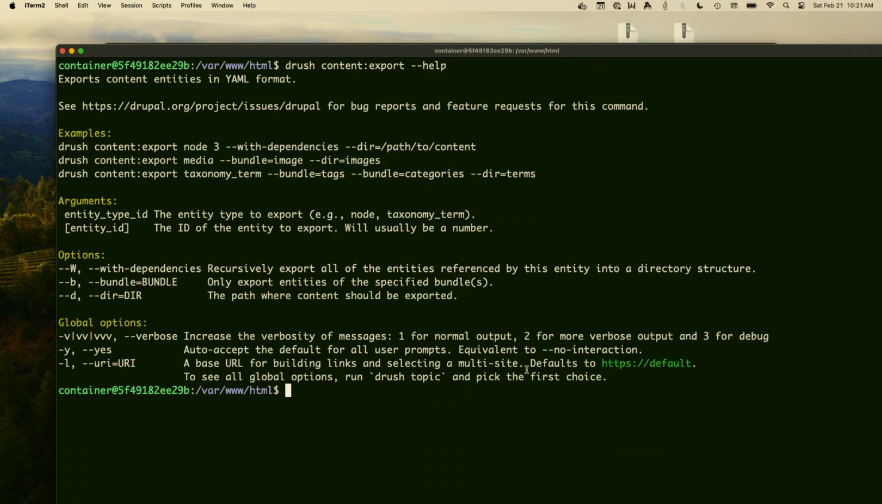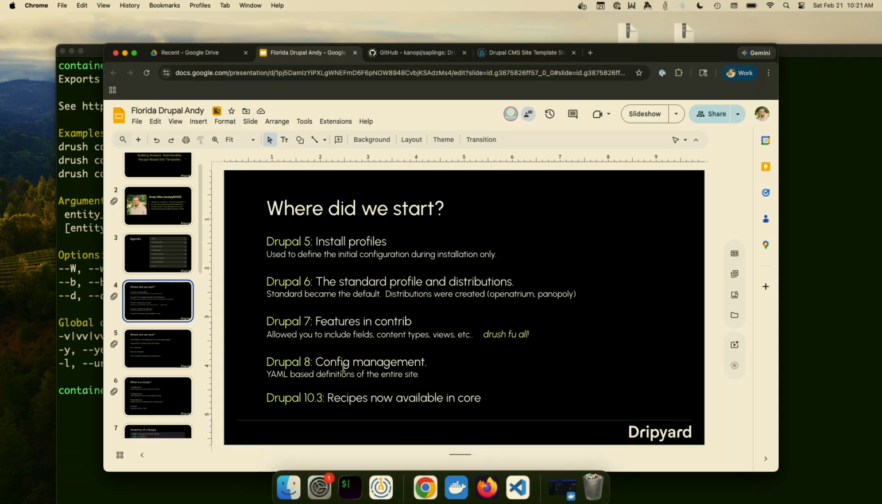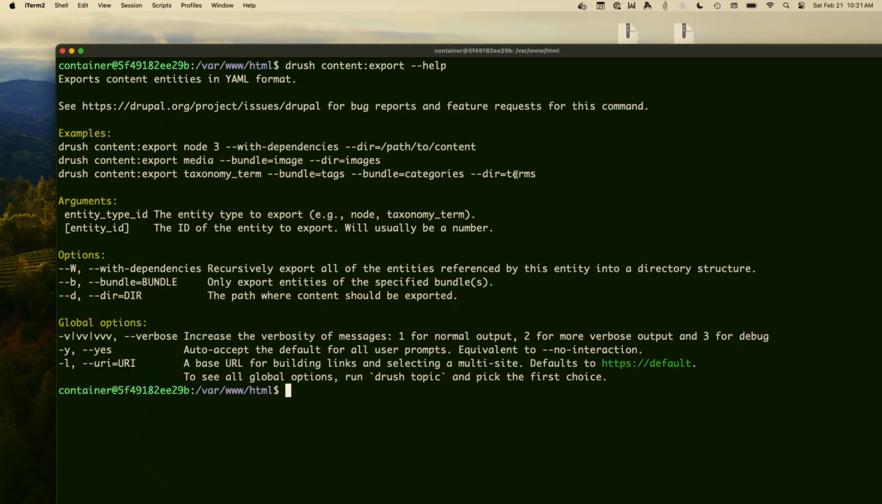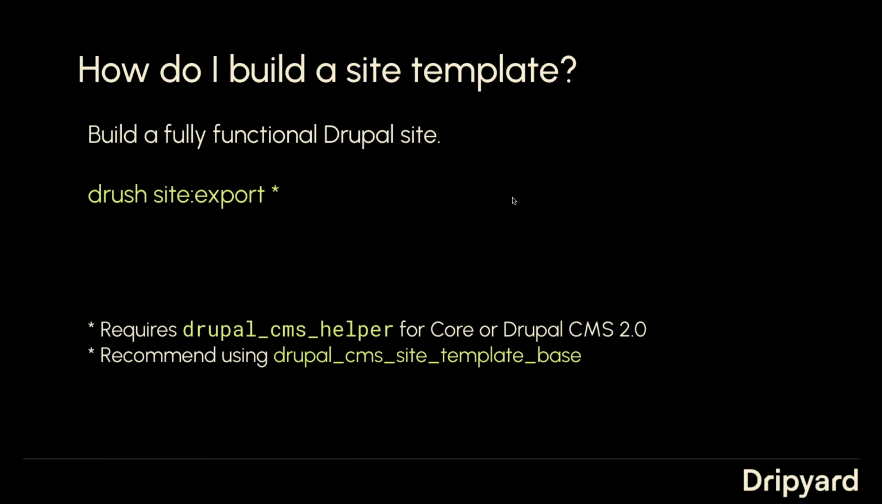So what about site export? For me, on 11.2 maybe, it says that command doesn't exist. Yep, that's part of, let me show this again. Shoot, where am I? There it is. This is the hot slab, because I keep going back to it. CMS helper is what gives you that. And if you're creating a site template, again, start with this, because this is like a starter kit for creating site templates.